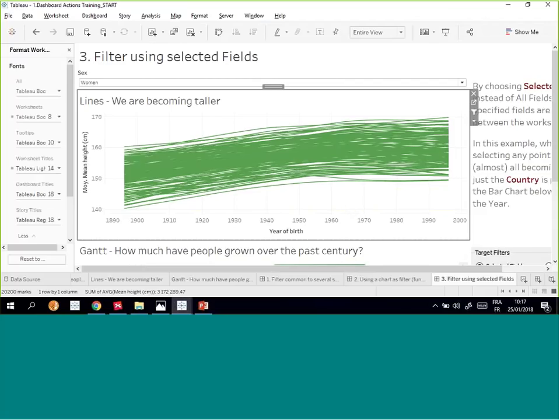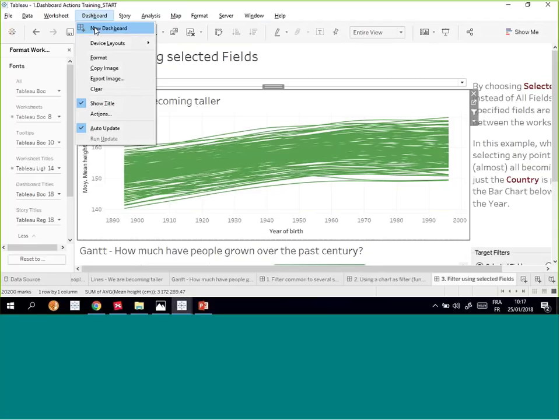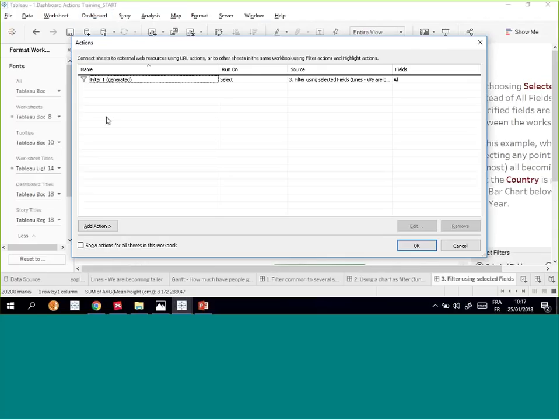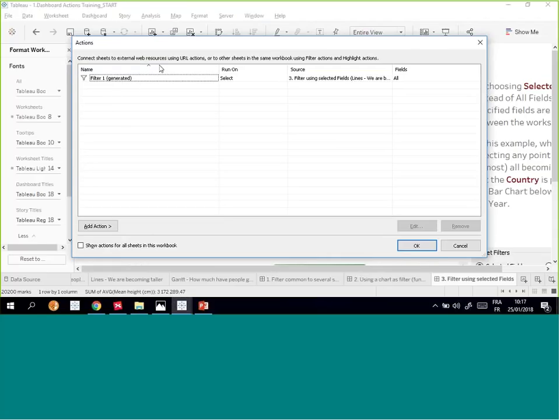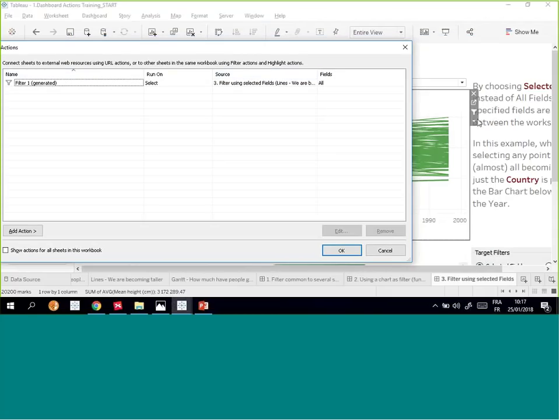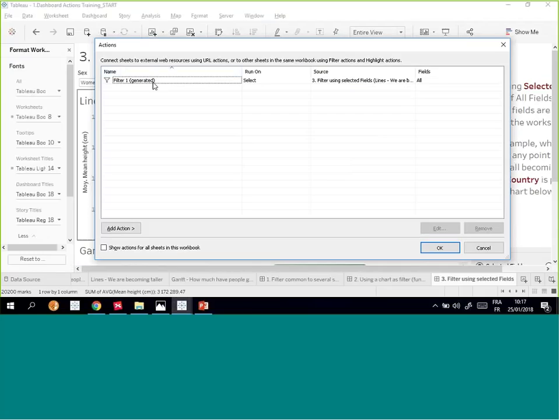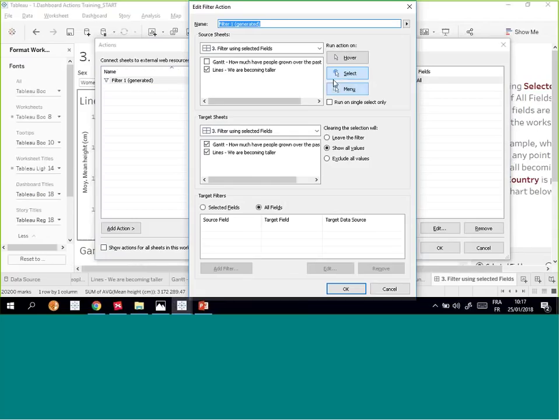We will go into the Dashboard Actions menu, which is here at the top left, Actions. And then you see Filter 1 generated. So this Filter 1 generated is the one that I created by clicking the little icon, Use as Filter. So when I double click on this one, I see the detailed menu for the filter actions.